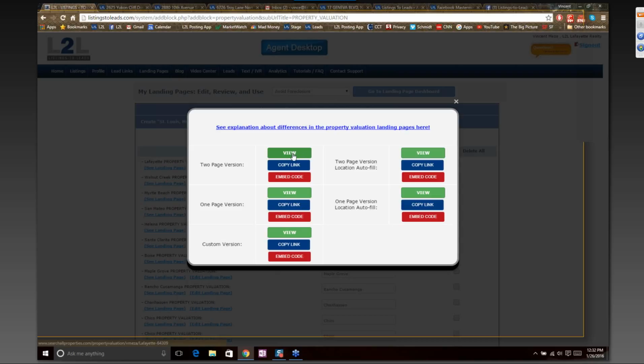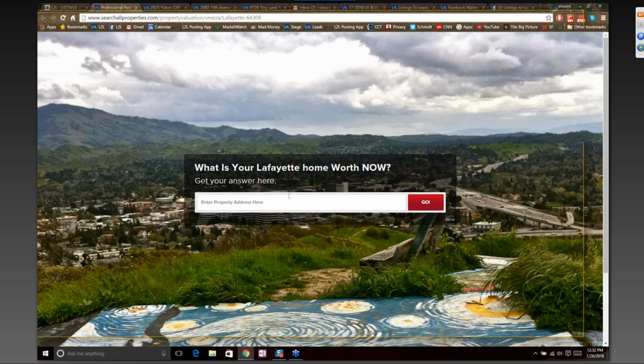Here is another one that says 2-page version. This is the first one we did, okay? And this one is just, here's how it is. I'm going to fill it out real quick.